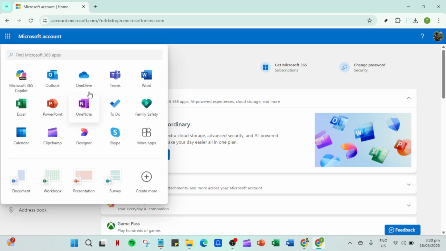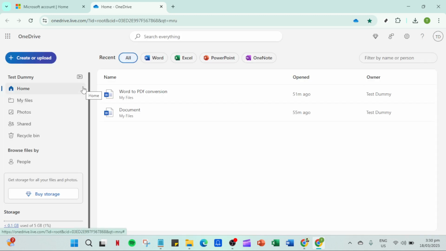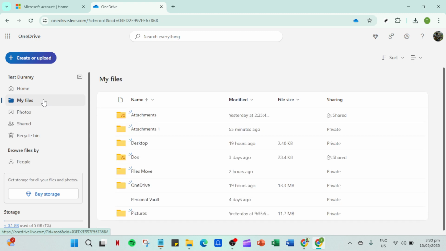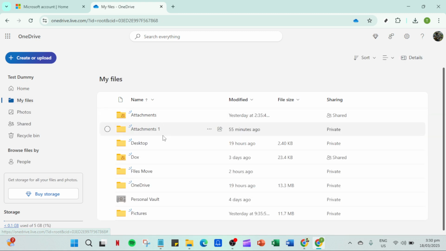Next, locate the Apps Launcher. This is typically represented by a grid of small squares or dots in the upper left corner of your screen. Clicking this will reveal a menu with all the Microsoft apps available to you. From this list, find and click on OneDrive. This will take you directly to your OneDrive page, where all of your files are stored in the cloud.